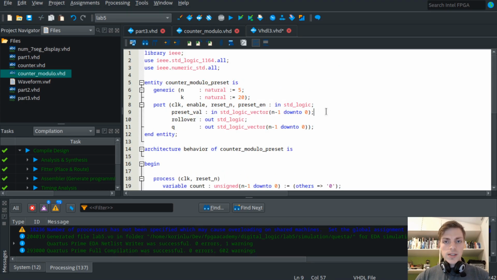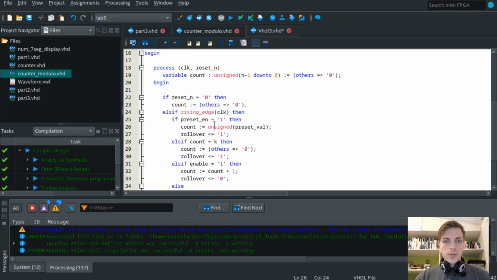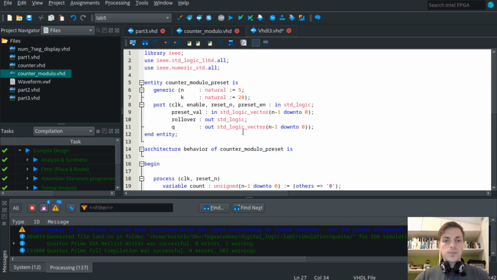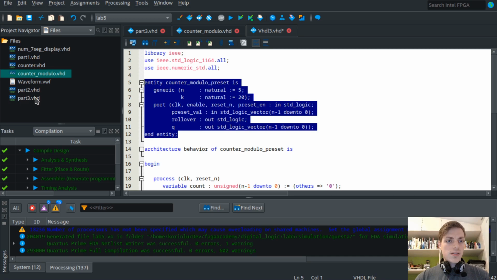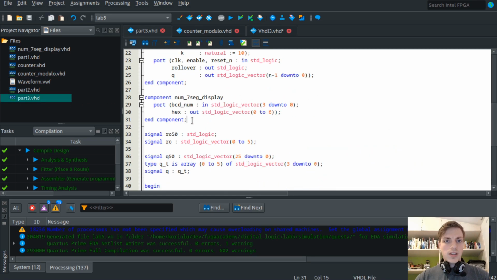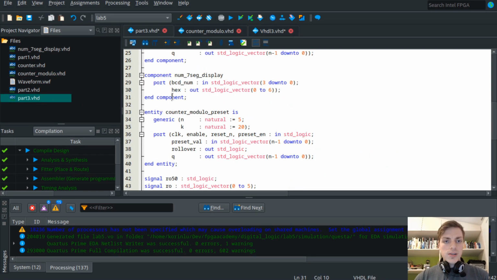So this is std logic. We have to change this to unsigned, and rollover will be 0. And so when preset enable is equal to 1, we will change the value of the count to this value. Let's copy this to our part 3, and let's import this as component.